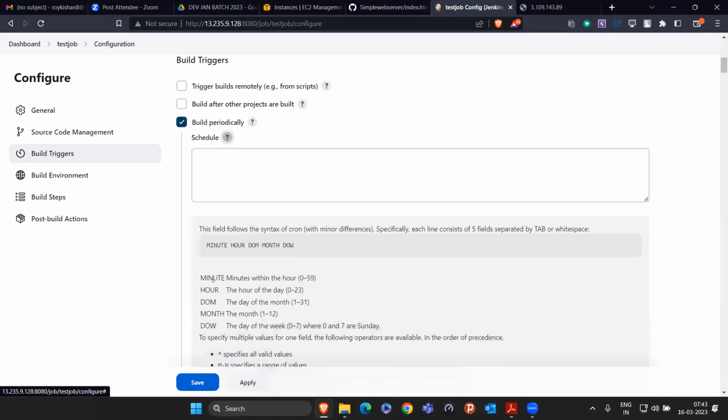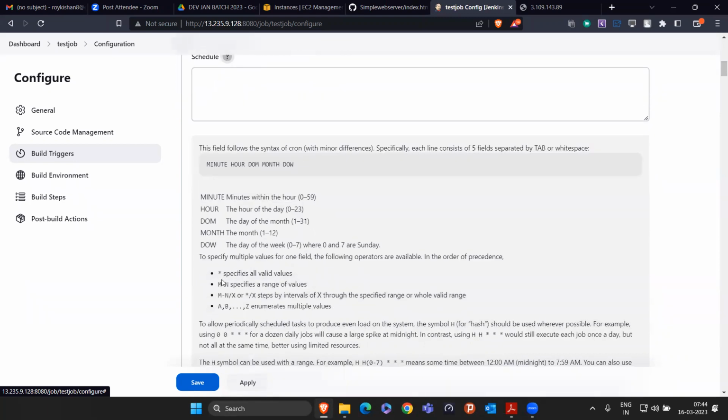What can be the value of the minute? The minute value can be between 0 to 59. The hour value can be 0 to 23. The date of month value can be 1 to 31. The month value can be 1 to 12. And the day of the week value can be 0 to 7, something like this. Whenever you write a star, that means all valid values are specified.